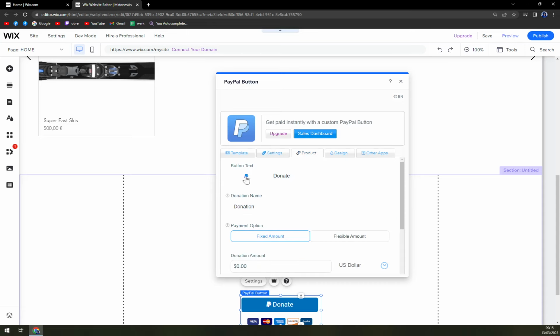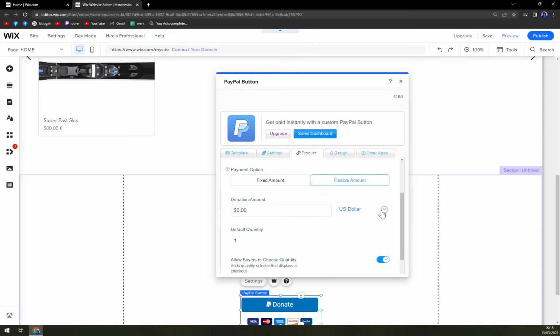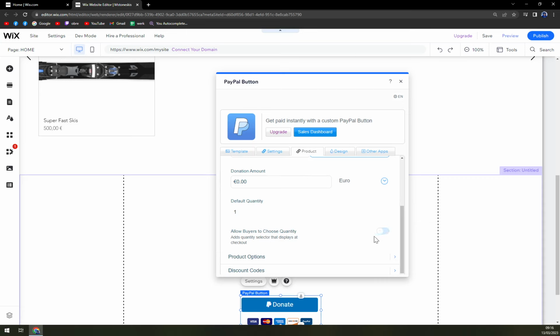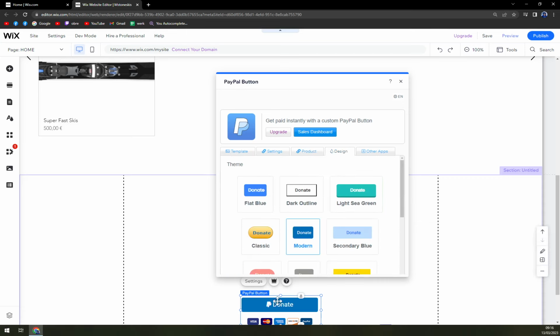We have a product, so there's a button text, there's this text, donation name, payment method. It can be flexible, obviously. US dollar, we can go with euros if we want to. So euro, and donation amount, default quantities, and so on. Then design. So this is basically the most well-known one that you can use for PayPal.